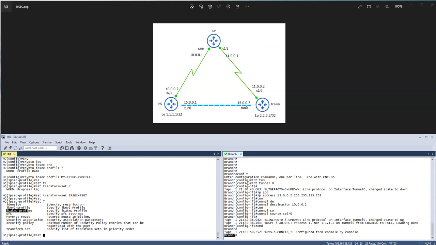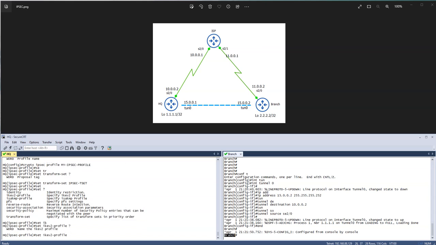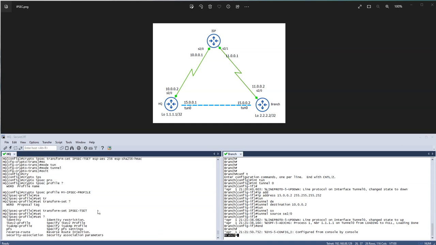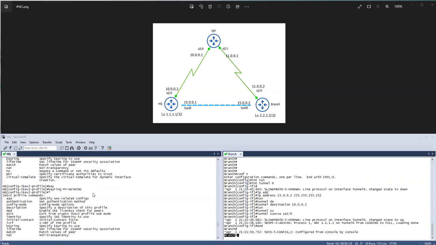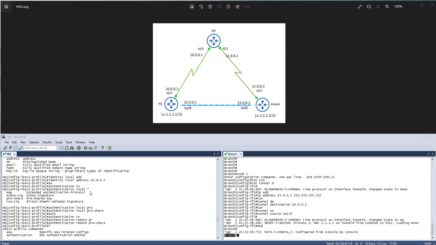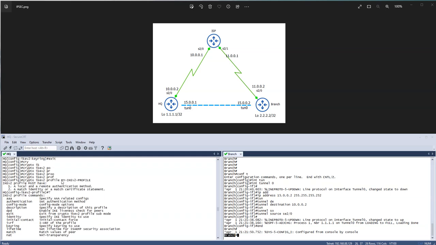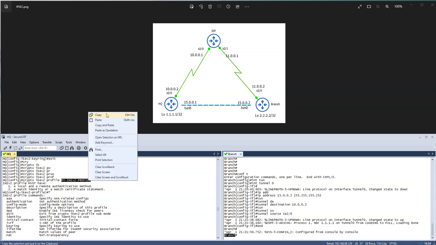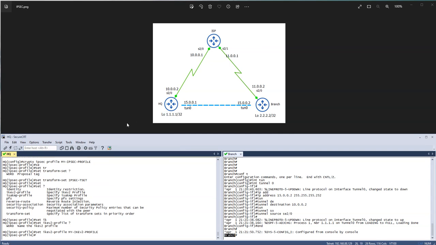Remember, we're not using any ISAKMP here, so let's just put set ikev2-profile, and then the one we created. I remember it was called my IKEv version 2 profile. So we can also go up and check. Okay, keyring. Okay, here's the IKEv2 profile, so I'm just gonna copy paste. Okay, and now everything is done. All we have to do is apply it on the interface.